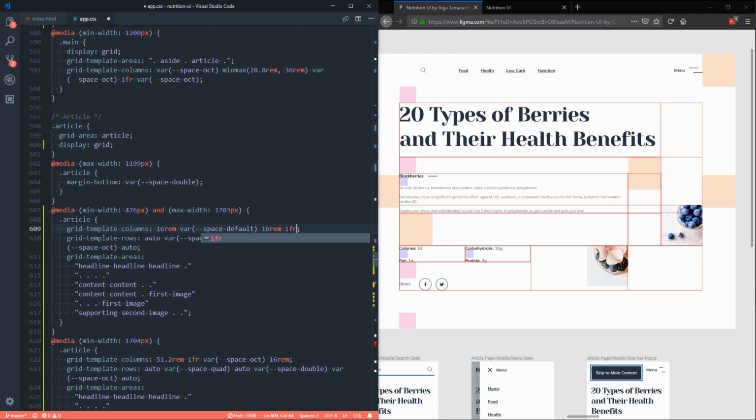Now our rows might get a little bit simplified here because we no longer have this interesting overlap between the article content and the first image. So let's evaluate that. We still have an auto row for our headline. Space quad will be between the headline and the content. We'll have another auto row for the content, which looks good there. I think we'll want space default instead of double to be the gap between the article content and the images. Next up, we actually have the size of the images, and let's instead do space default between the images and the supporting section.